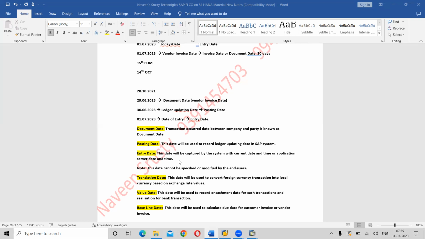What do you mean by application server date and time? It normally captures the server date and time. Say you are in India and your date is 31/7, 7:55 a.m., but your server is in the US, almost 12 hours back. If you post an entry, the entry date would be captured according to your US date and time, not Indian date and time. As per your server date and time, it will capture. Is that clear?